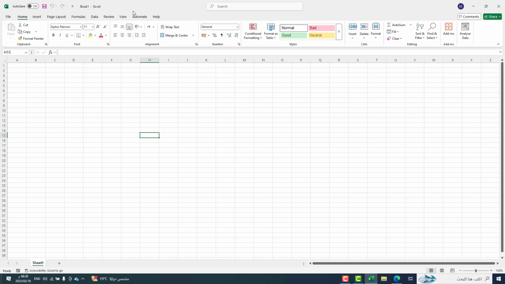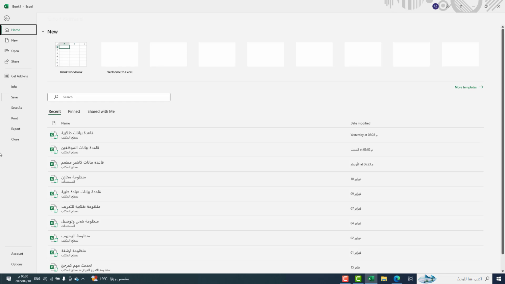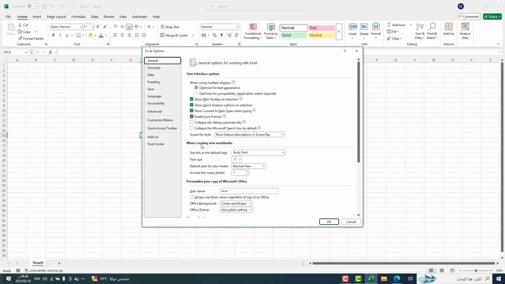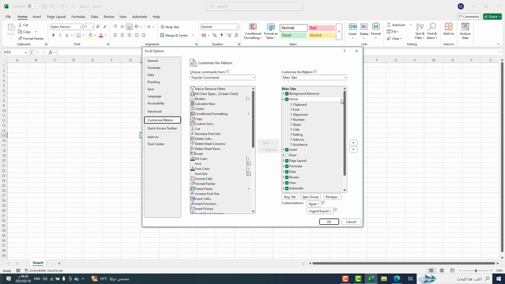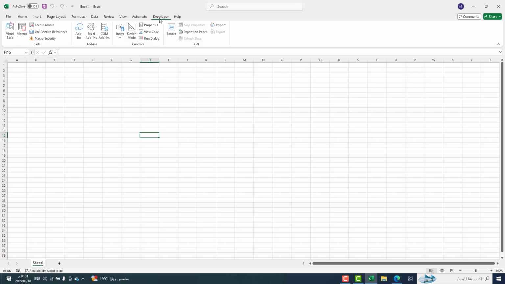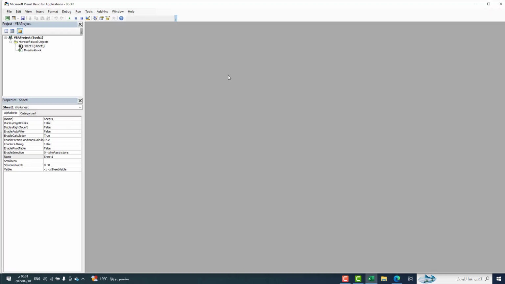First of all, you should have an option here called Developer. If it's not shown to you, then click on File, then choose Options, then click on Customize Ribbon, scroll down, and here you find Developer. Activate it, then press OK. Now the Developer option has shown. Then choose Visual Basic. This is the interface, or the page, that will show to you.